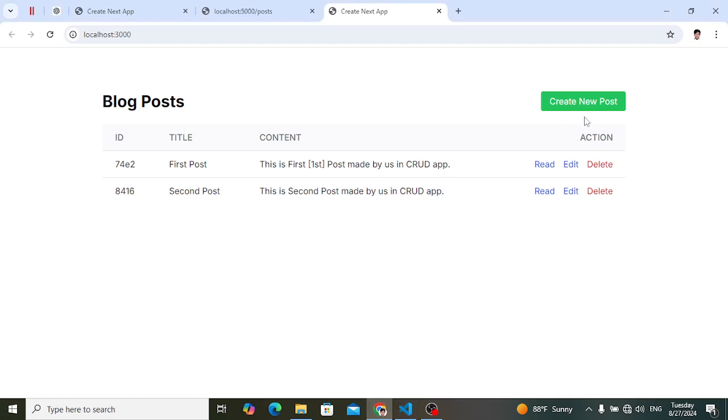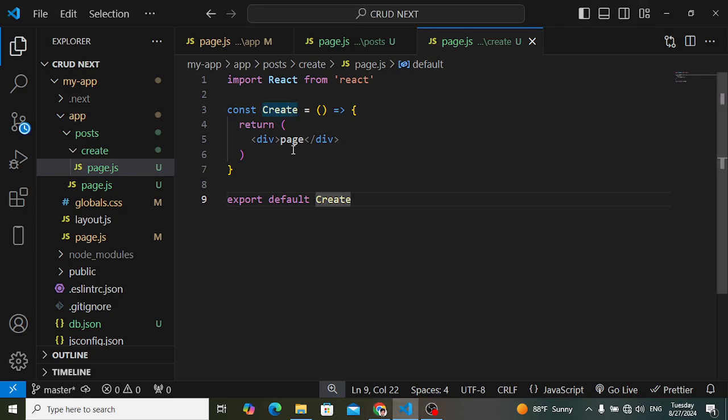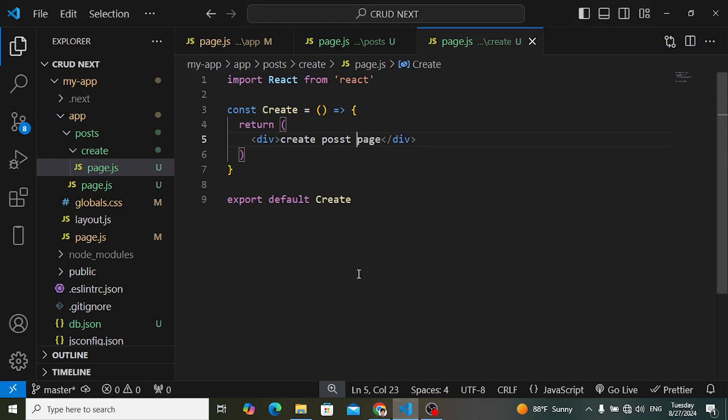Okay, just come here. Let's press this create new posts. So it will directly come here to the create page that we have created like this. Create post page. Looks like this. We are at that page. Now let's create a form, a simple form, to create a new post.